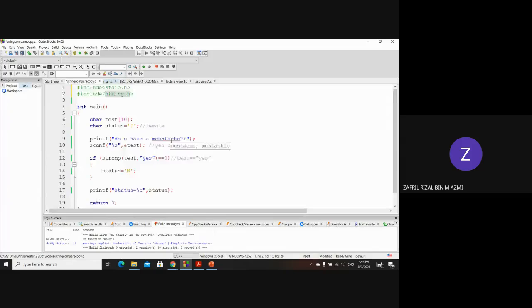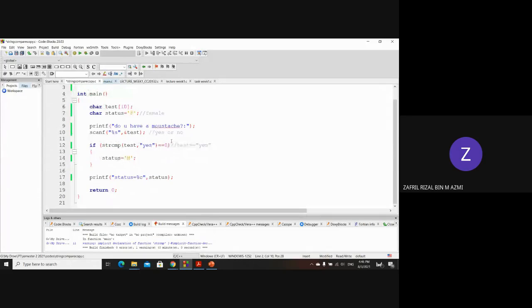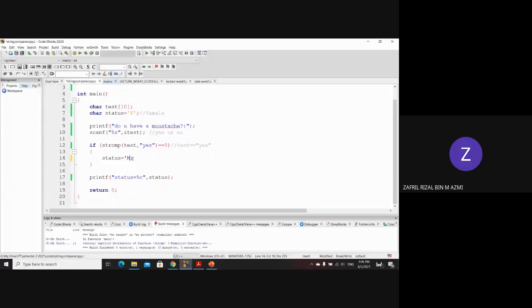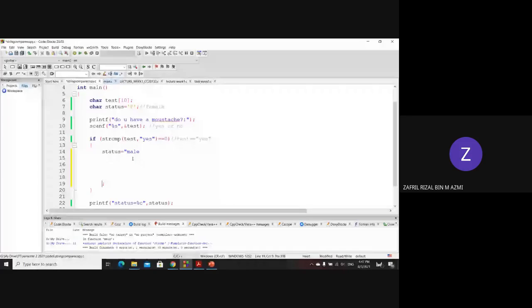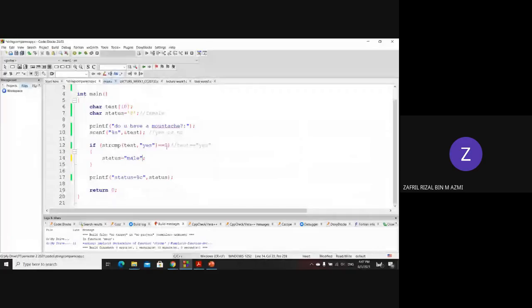I'll show you why we need this next function. For example, the requirement of the program mentions that instead of putting status equal to 'm' you must write down the whole word, male. So change this to female.